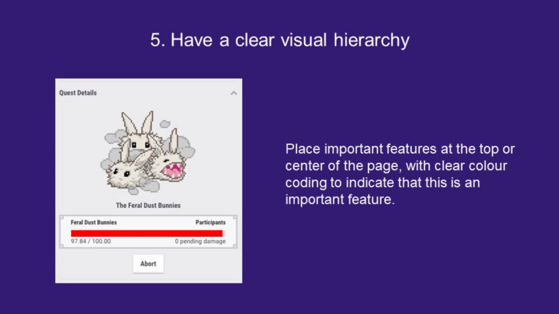Provide clearer entry points to key features. For example, the inviting a friend feature can be presented up front, rather than in a quest or party tab. Place the important feature at top or center of the page, with clear color coding to indicate that this is an important feature. For example, the Start a Quest feature should be in the middle of the page rather than in the sidebar, where both the picture and the background are gray.